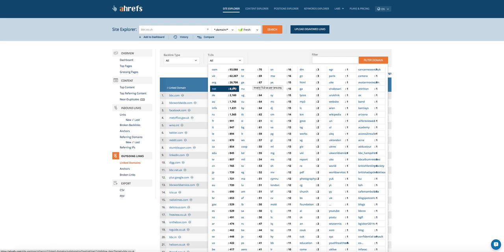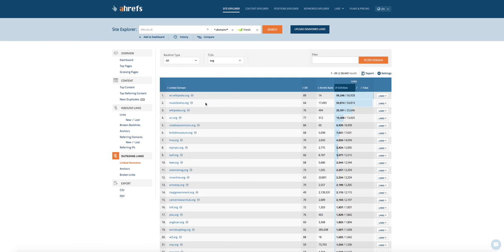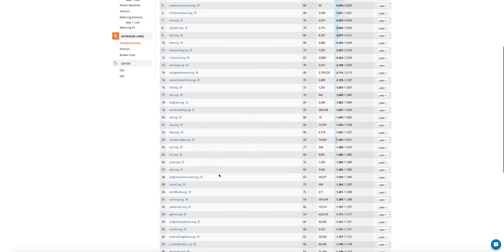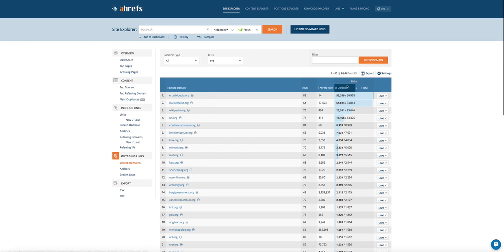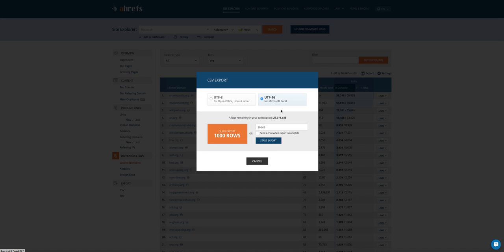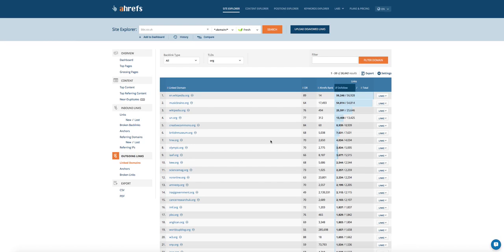To make this simple, you can go for all of it and bring down the lot, but you're going to get a big file. For this demonstration, let's start with .org. So let's say we're looking for .org domains. We click on that, and it's going to change the results. Now you can see here are all the .org domains that the BBC links to, and you want to export that. So let's start the export.